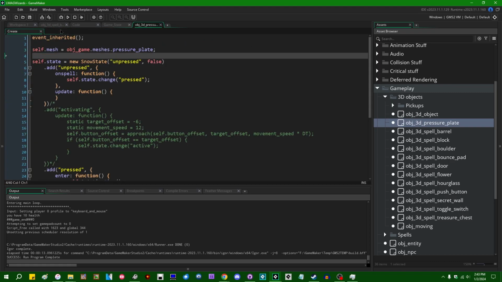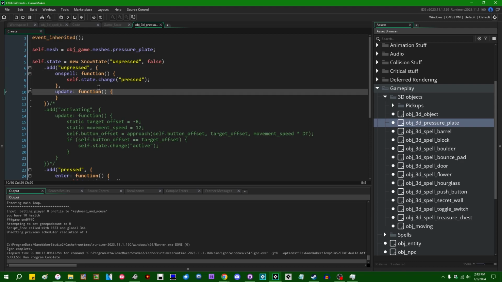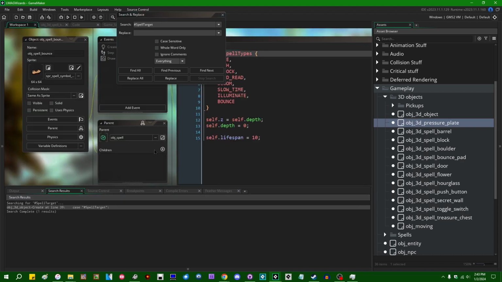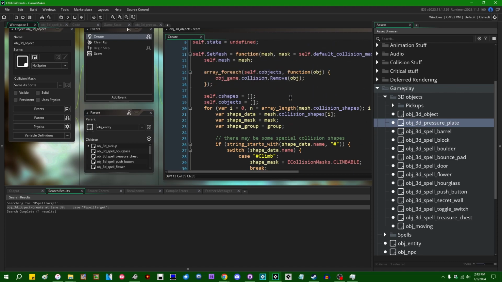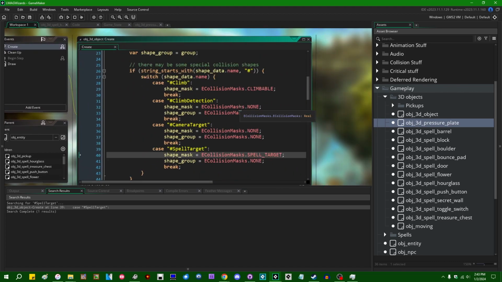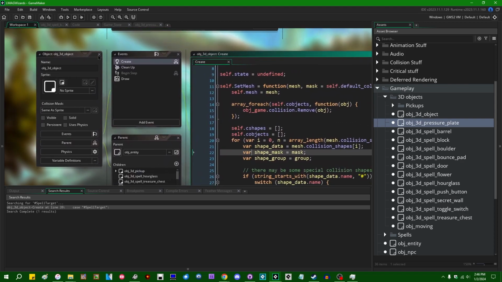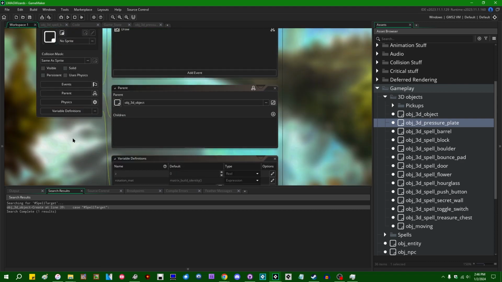Let's see. I think I'm done with the draw event now. So as for update, let's see. So like, let's see, for activation, I will set this to none. And there are some objects that will, for example, the player.